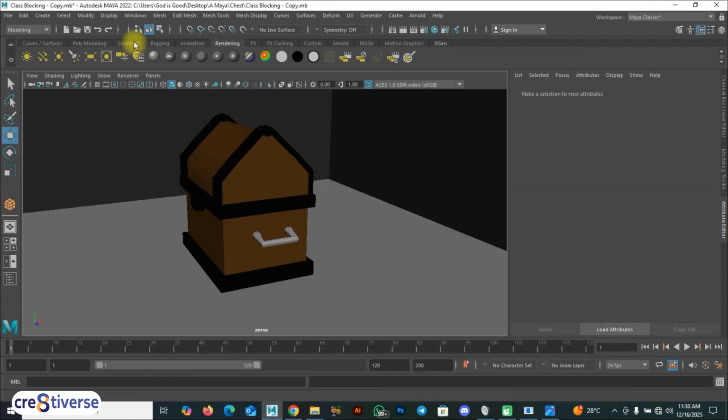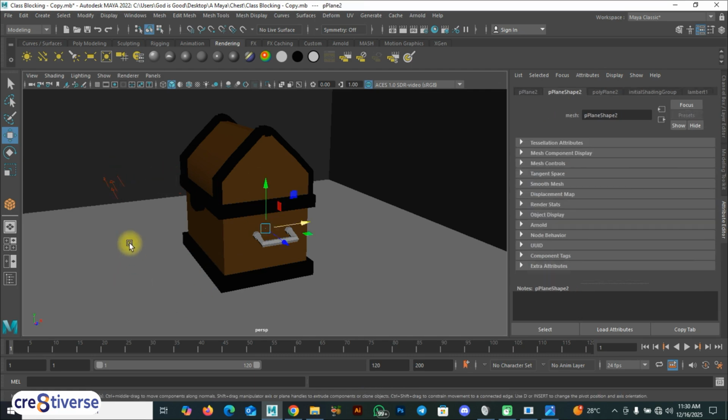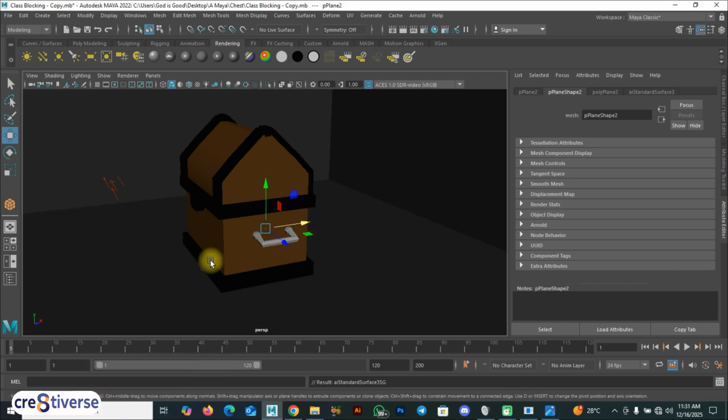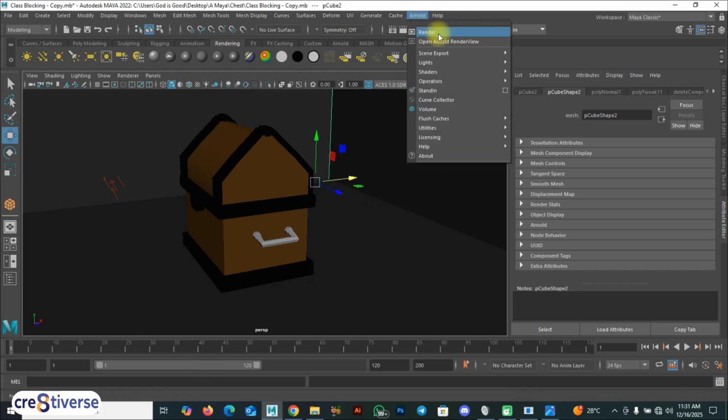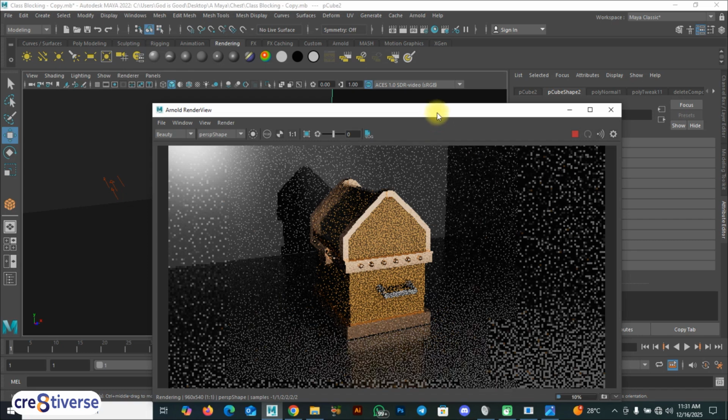Okay, so next is I will add a directional light. Maybe let's see, directional light. I'll take it up a bit. Okay, and for this surface, add existing material, maybe the same material I used for the walls. Let's render now. Okay, so this is what we're going to be getting, something like this.